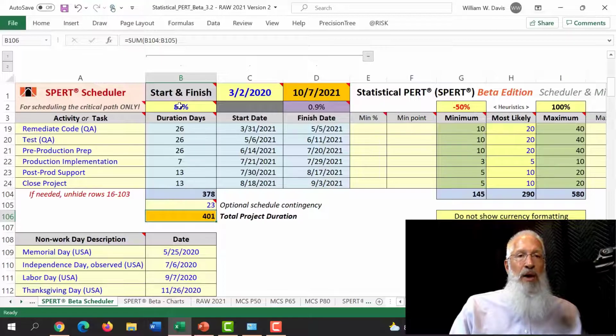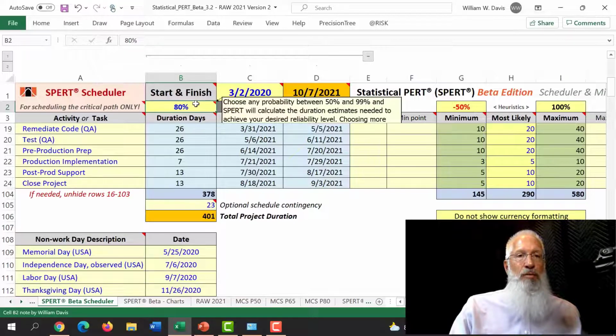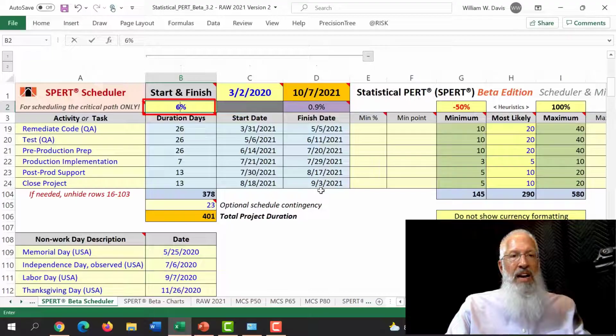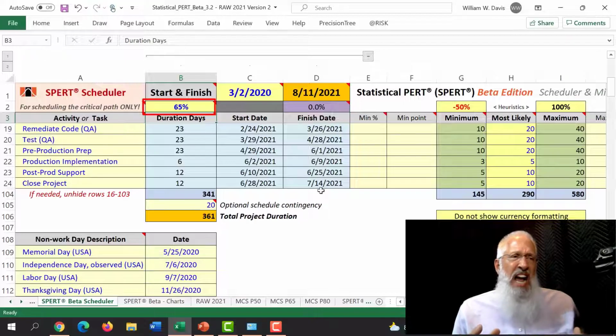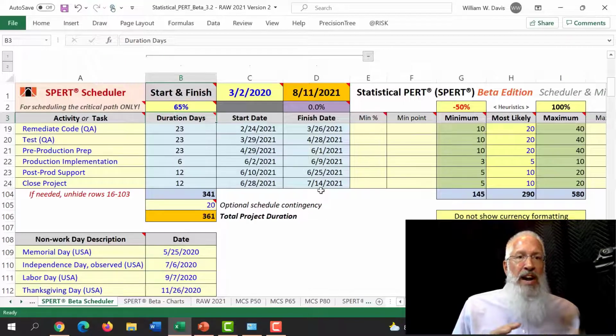That's really good. Now, if I'm more accepting of risk at the activity level and I make it 65%, all of the duration days are compressed even more. I'm expecting now about 1 out of every 3 activities will likely finish late, maybe a little late, maybe a lot late.